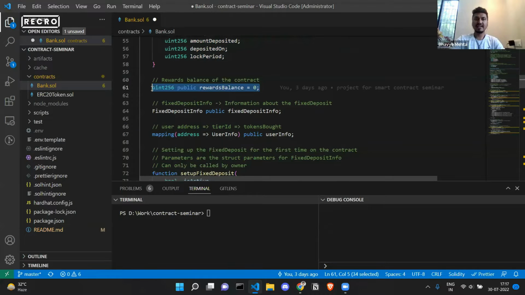Now the rewards balance. What does rewards balance mean, or why have I created that variable? So rewards balance is basically the rewards or the interest that the users are going to earn. So if I deposit, say, 1,000 rupees at an interest of 12% for a year, I should get back 120 rupees extra at the end of the year. But who pays this 120 rupees?